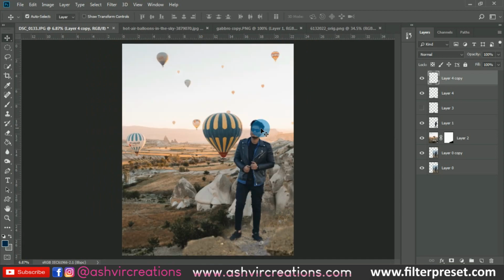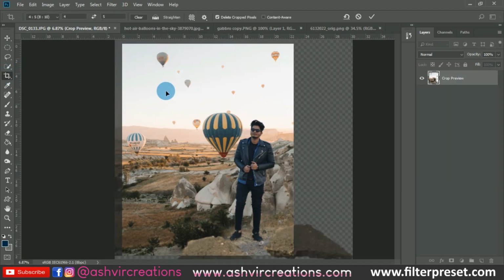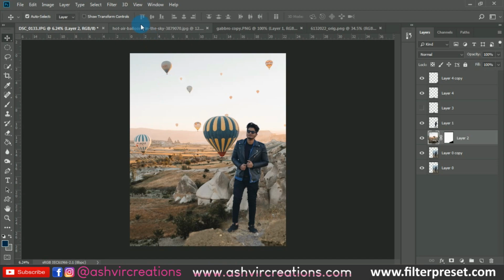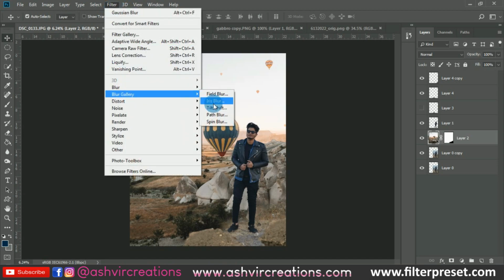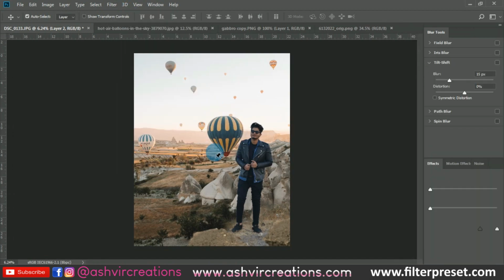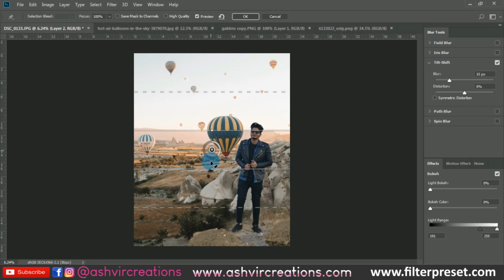And now the next thing we're gonna do is add a blur to the background, right? So first of all we're gonna crop the image. Just hit the crop button and fill OK. Now go to Filter, select Blur Gallery, select Tilt-Shift blur, and we're gonna add this blur on the background only a little bit.